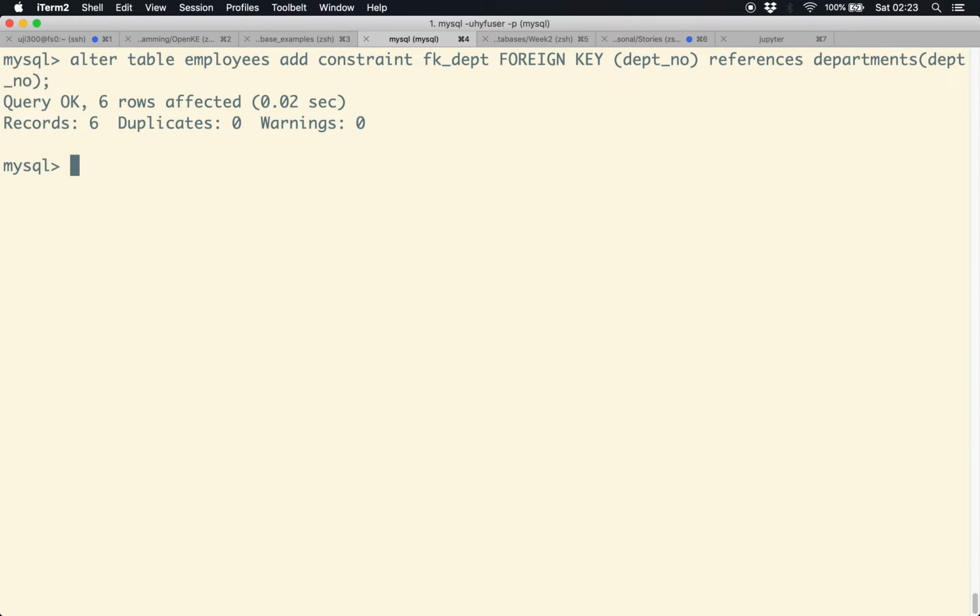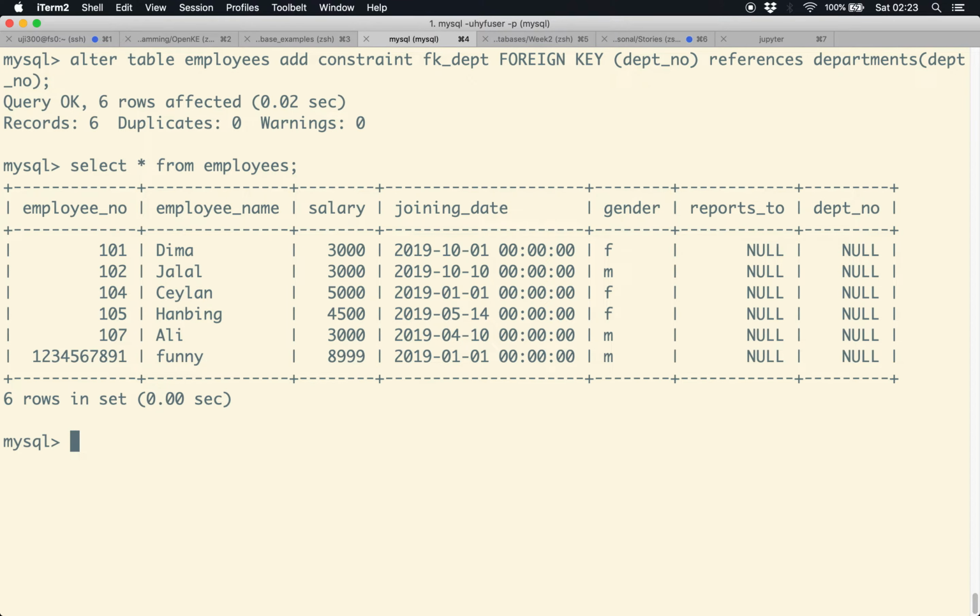There we go. So alter table employees, we add a constraint fk department. The constraint is foreign key. This constraint is on which column? Department number. This column references the table departments and the column department number. That's how we add the foreign key constraint. Just want to see select star from employees. Now all of these are already null because that's the default value. Now select star from departments.